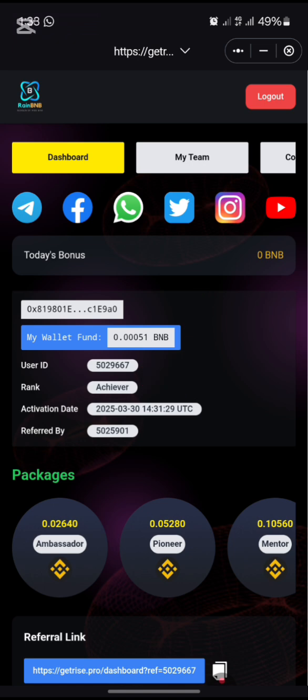So after you have activated your account, I hope you get right, depending on the level you want to activate. The minimum we normally recommend is level 3, for you to earn fast. I hope you get right. It will be showing achiever like this.